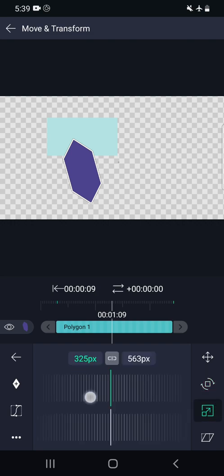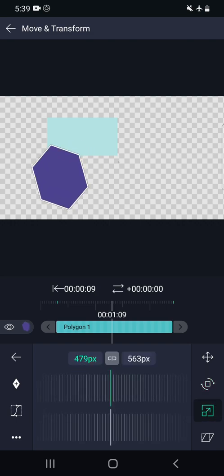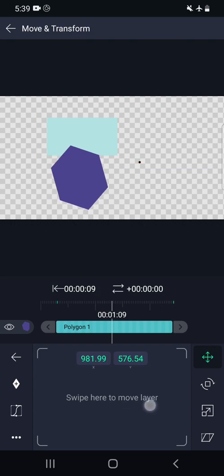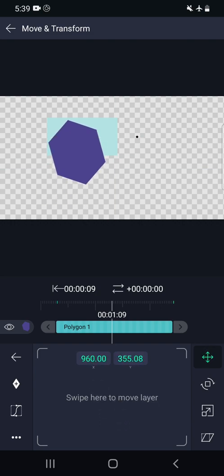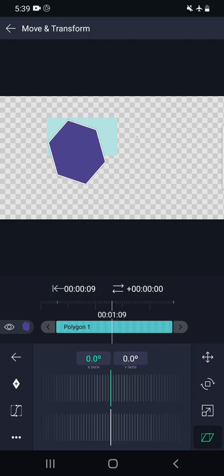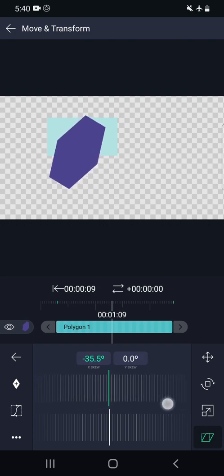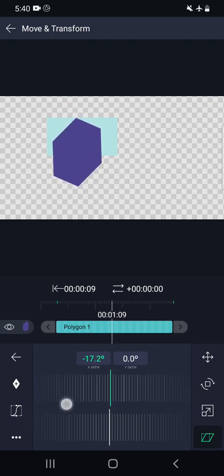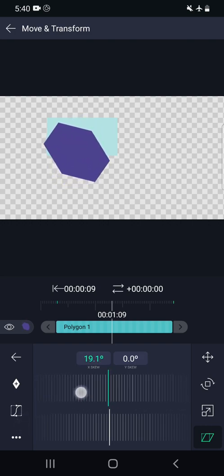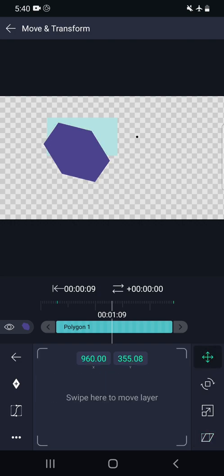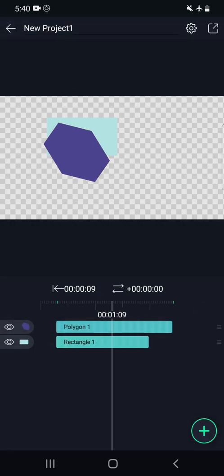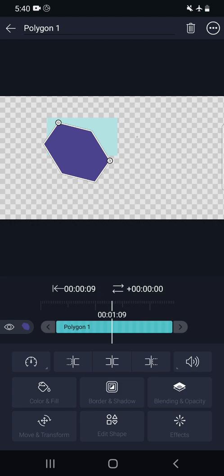This is the size option. This is the move option, and this is the shearing. Means you can tilt this particular object like this, like this. So these are the options available over here for each and every object.